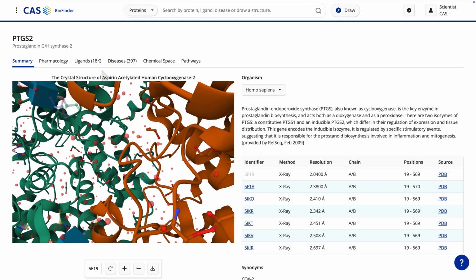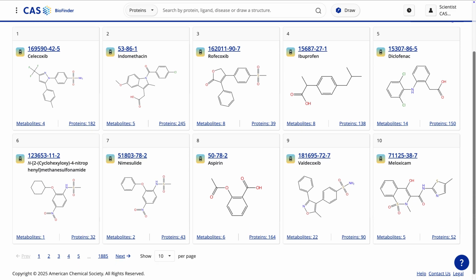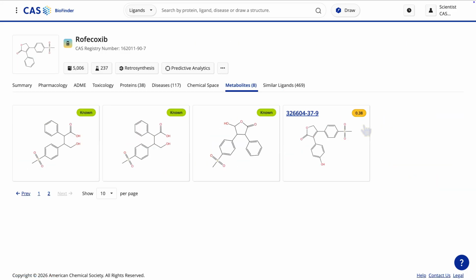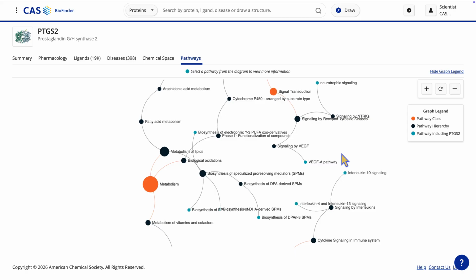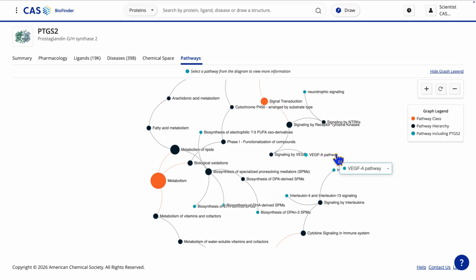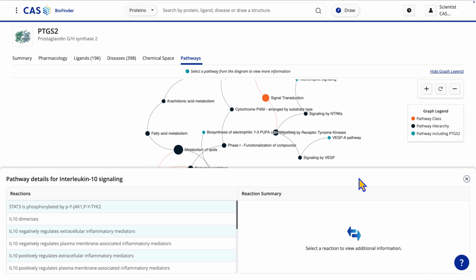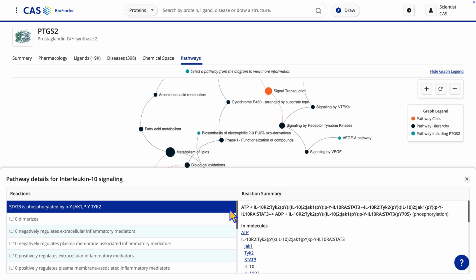You can explore compounds known to interact with their target protein and review associated bioassay results to better understand target compound interactions. Review known or predicted metabolites to compare activity across chemical series and prioritize compounds for further study. See how the target fits into broader signaling networks. You can trace upstream regulators and downstream phosphorylation events. This can help you to better anticipate functional impacts of target modulation and evaluate potential downstream effects.